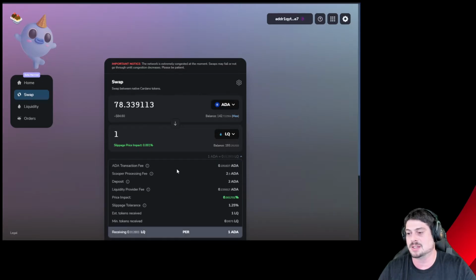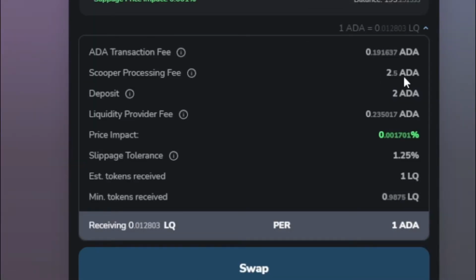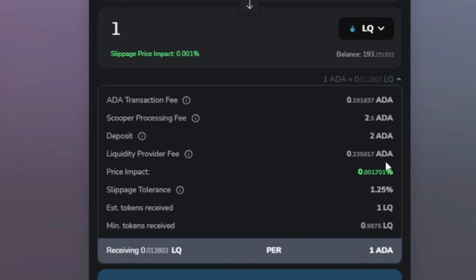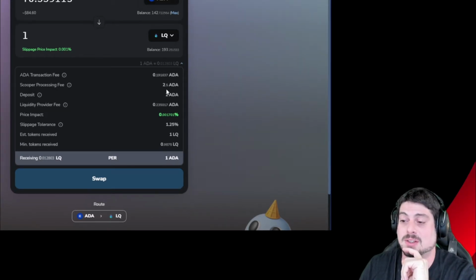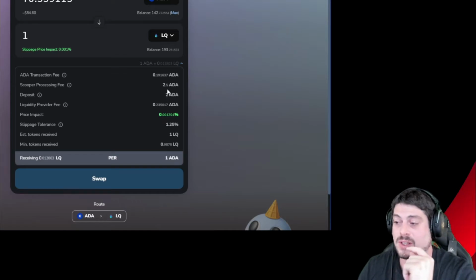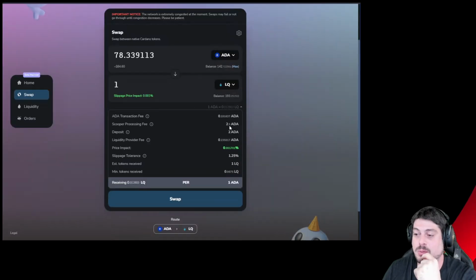But before we hit the swap, let's take a look at more of the information they also give you. The ADA transaction fee, the scooper processing fee, the deposit for the transaction, the liquidity provider fee. So there's a lot of fees that go into doing this swap. There's your normal ADA transaction fee. There's a fee going to the scoopers that are processing the transaction. That's interesting to note. Are these only the designated scoopers that are giving out Sundae tokens? So every Sundae scooper process they do, are they earning an additional 2.5 ADA to the pool? And is that ADA being split with all the delegates, or does that go to the pool owners?